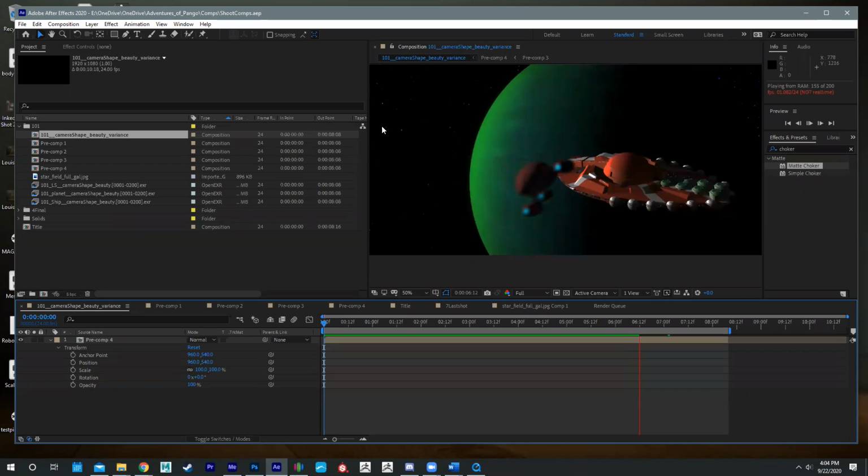The idea was that the light's coming in from the right side, so it's actually hitting this part of the planet and illuminating it.